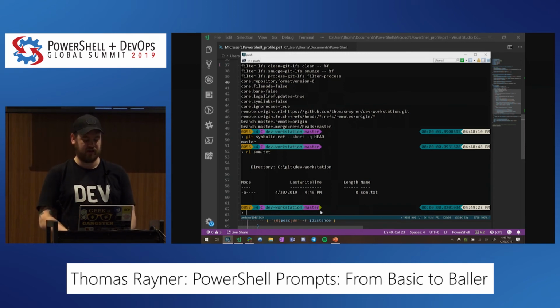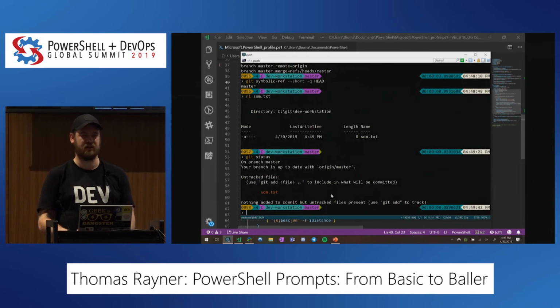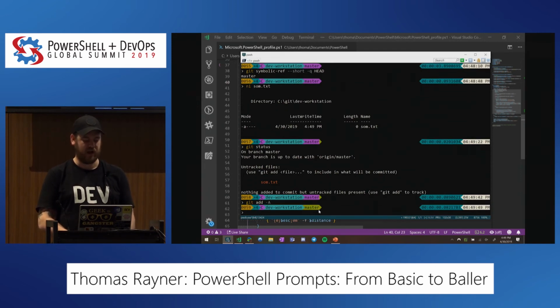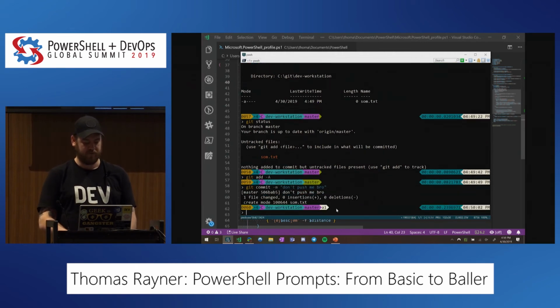See how that's that? Because if I do a git status now, I have a change to that file, right? And if I do a git add, now I have the whole thing's yellow. And that's helpful for me. This is really why I like this prompt. And if I do a git commit, now it goes back to purple, but I'm ahead by one.